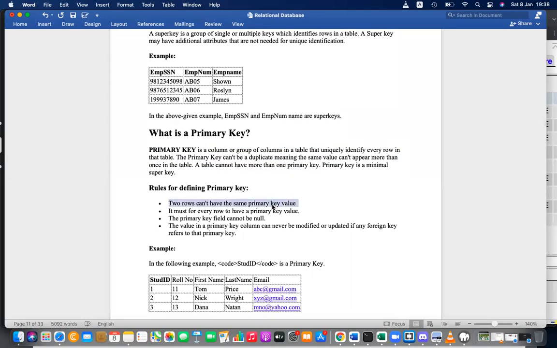Right, two rows cannot have the same primary key. That's why I said unique. Every row must have a primary key value, right? So the primary key field cannot be null, cannot be empty. Then the value of the primary key column can never be modified or updated if a foreign key refers to that primary key.